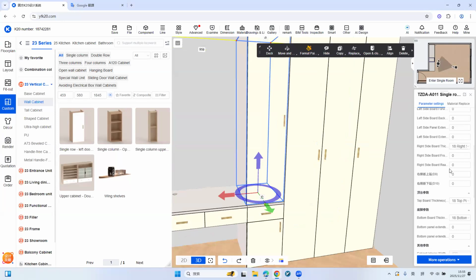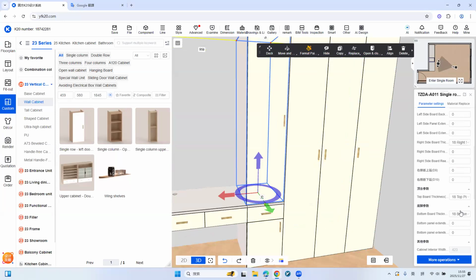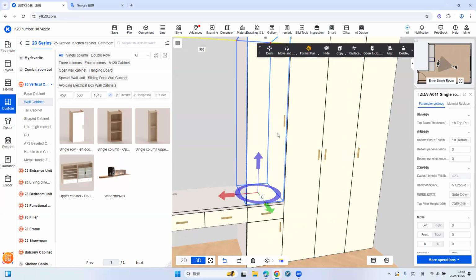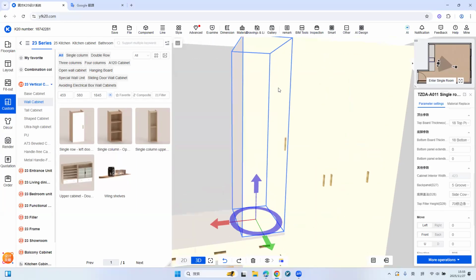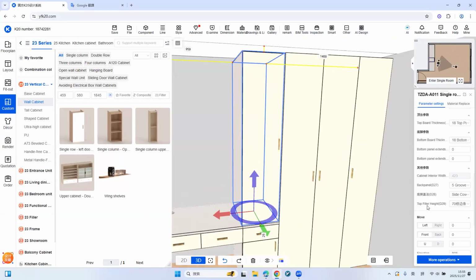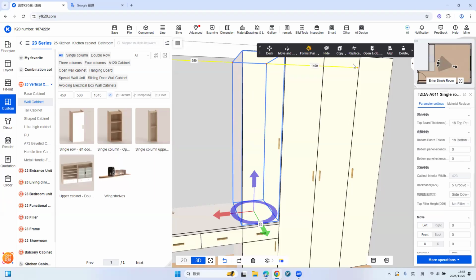Okay, and then in here we also change the top feeder height. We also use the no feeder option. No feeder option. Okay, in here.